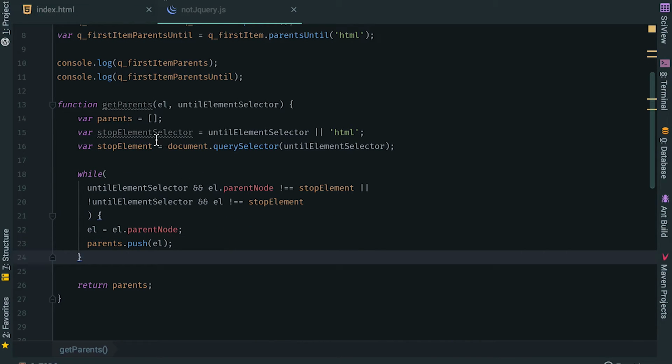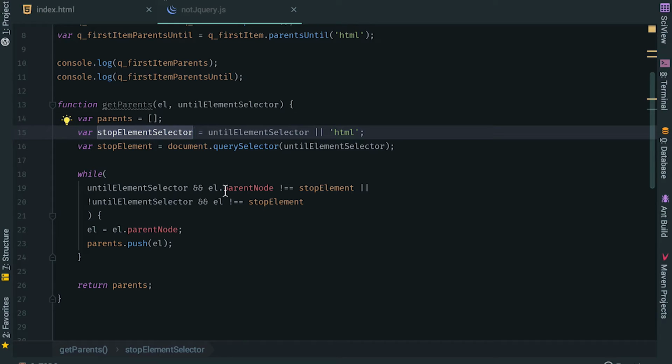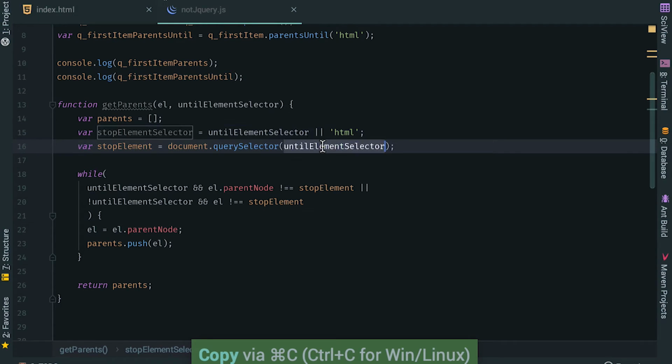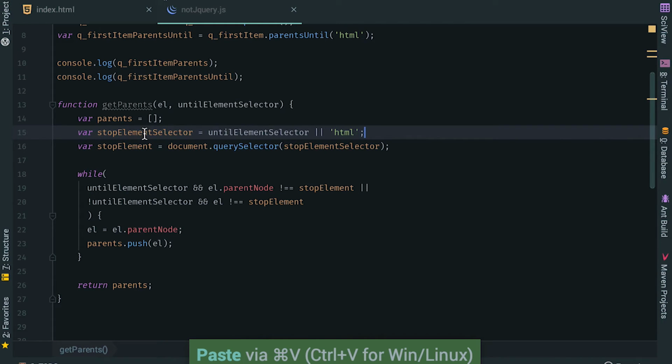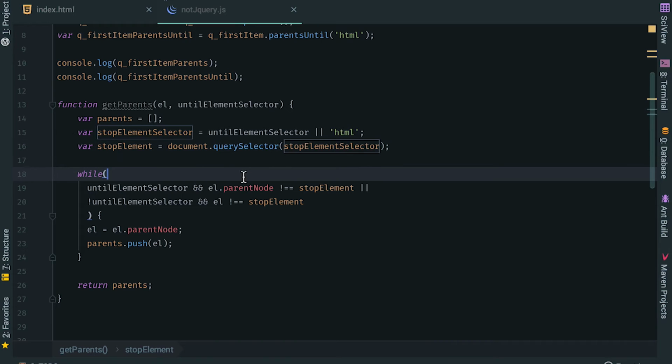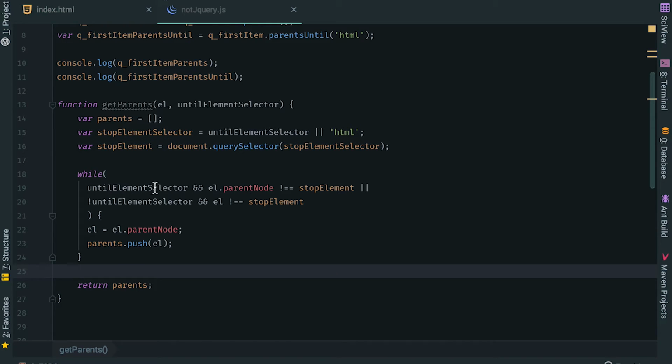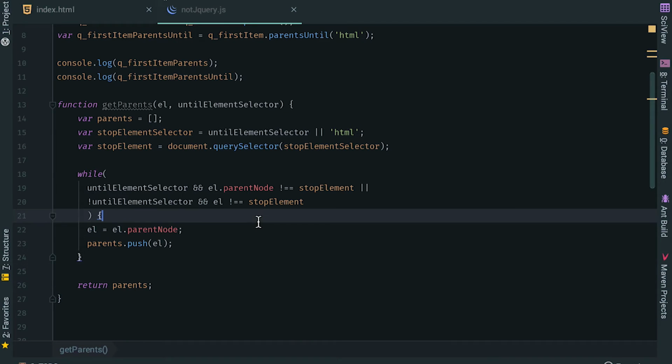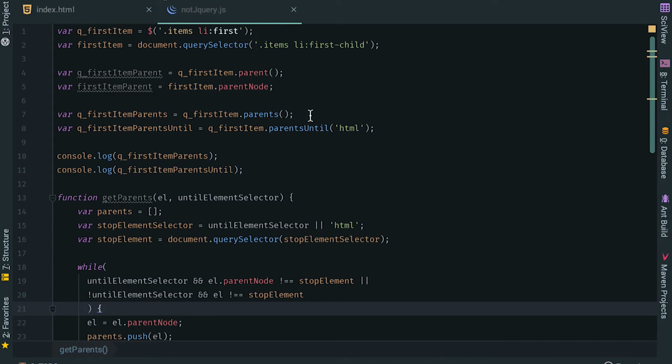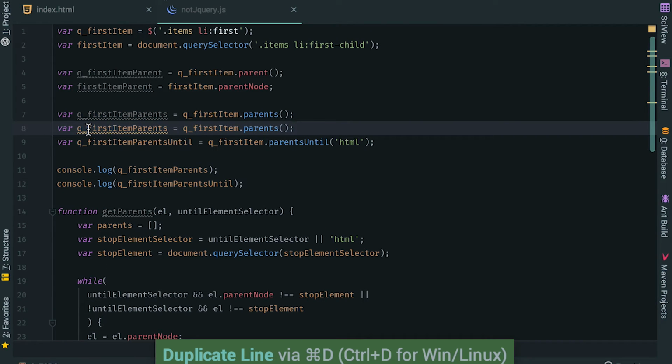So let's try this. Seems like I'm not using the stop element selector. Oh, my bad, I found the error here. The stop element selector is passing here. So now it seems like it's going to work. Let me just double check real quick. My logic here seems to be fine. Cool. Now let's replicate this.